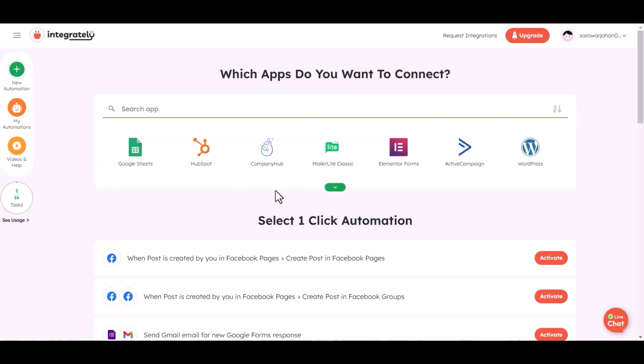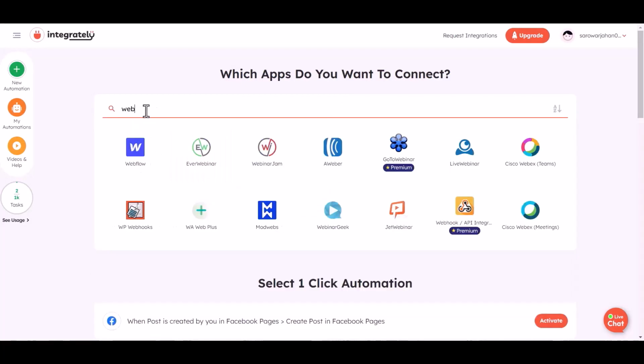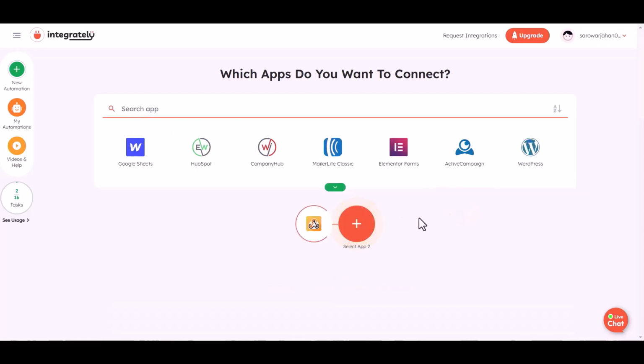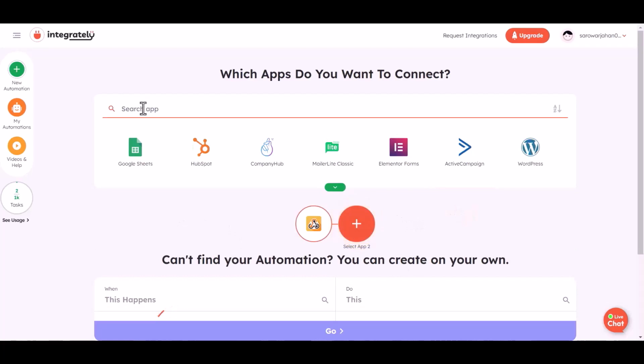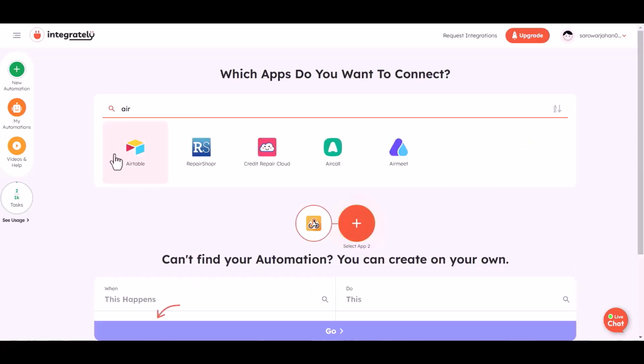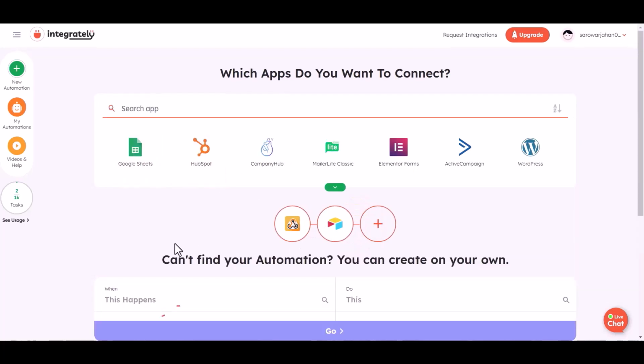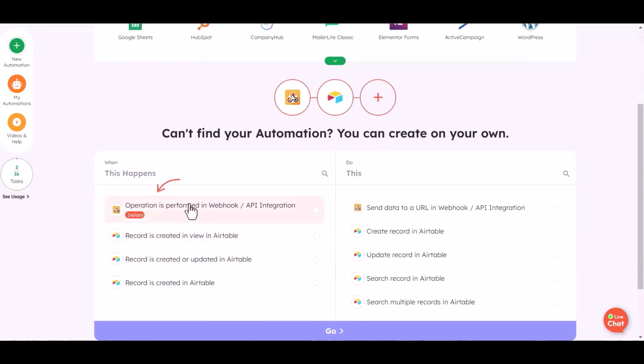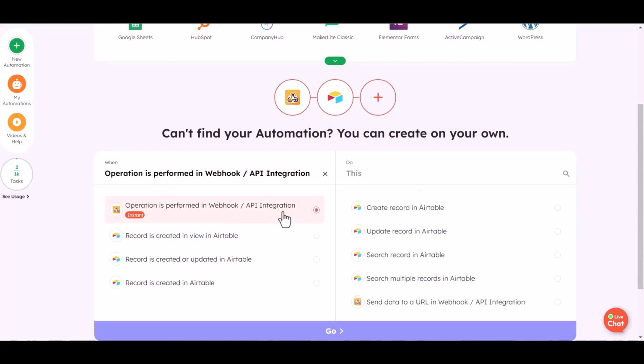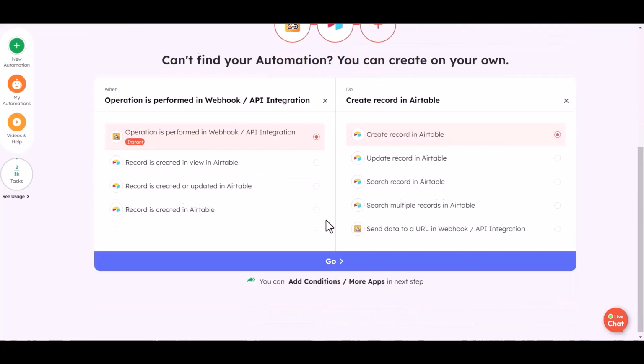To make the automation, choose the app. Webhook. Now choose your second desired app to send the data. I am choosing Airtable. Now select the condition. Go.